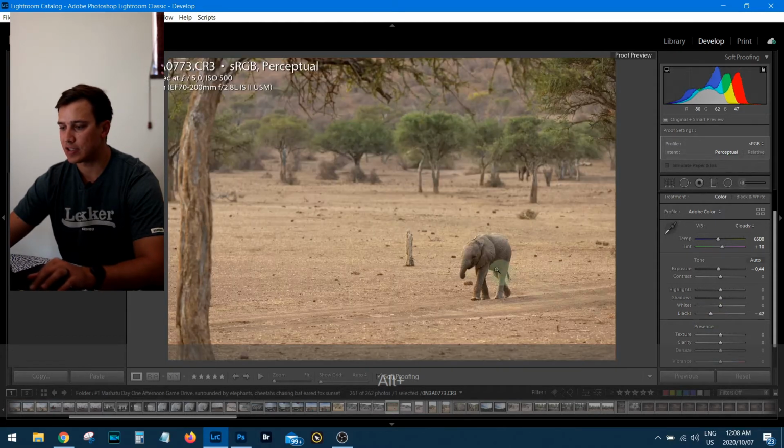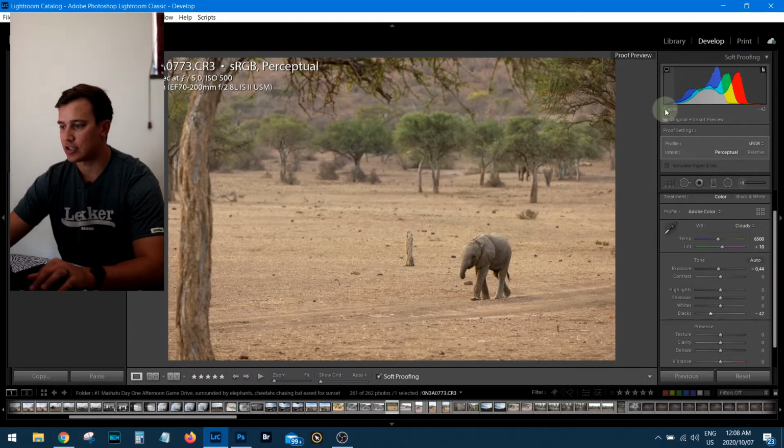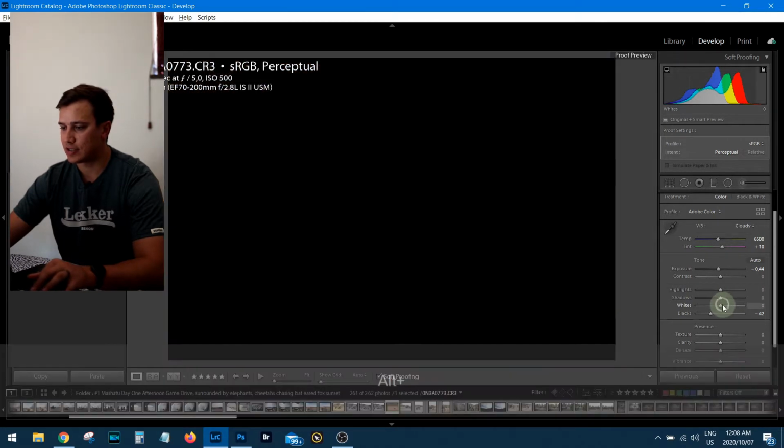So under the elephant's belly, it's pretty dark. Happy to lose detail, then it's touching the histogram just on the side. The white's doing the same. Alt, just clicking and dragging. And I don't want to lose any detail on the whites.